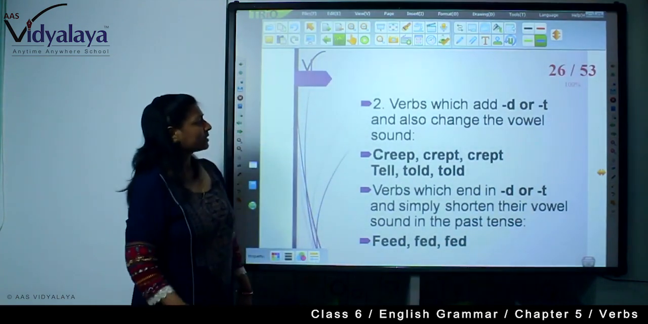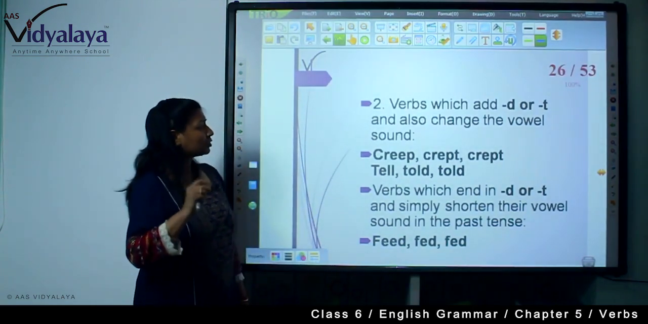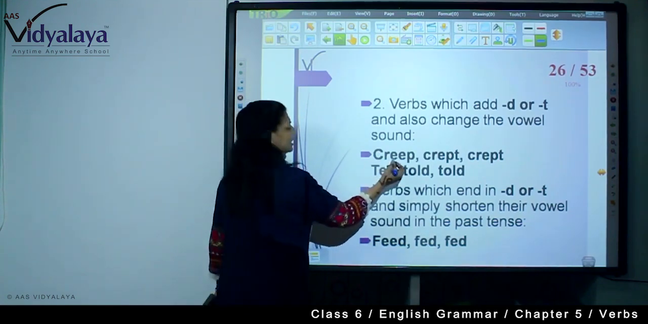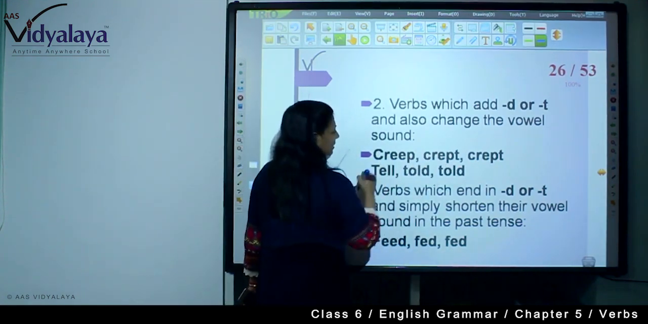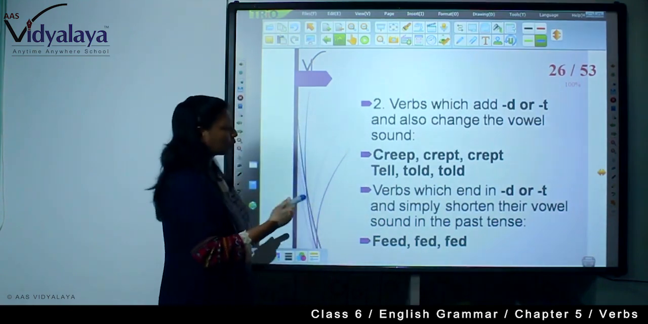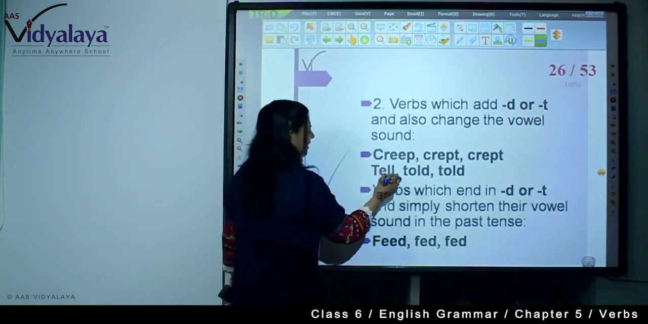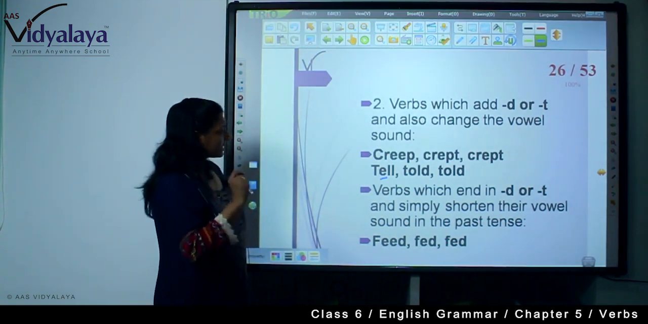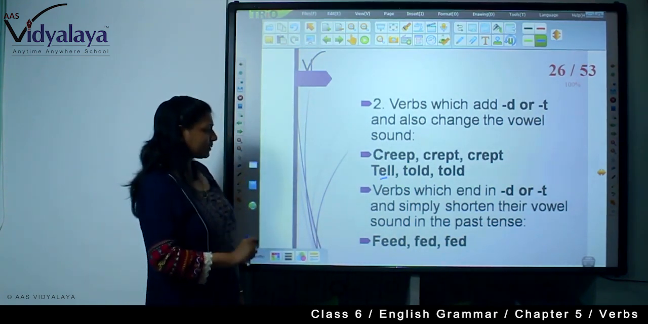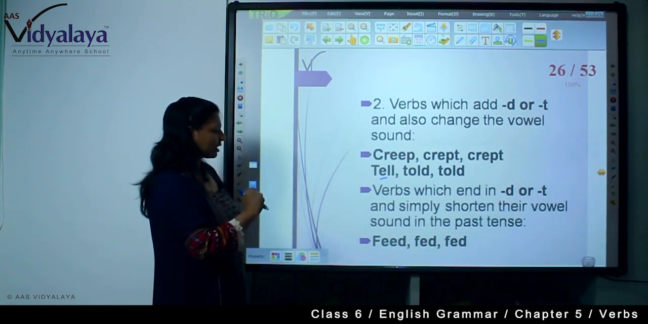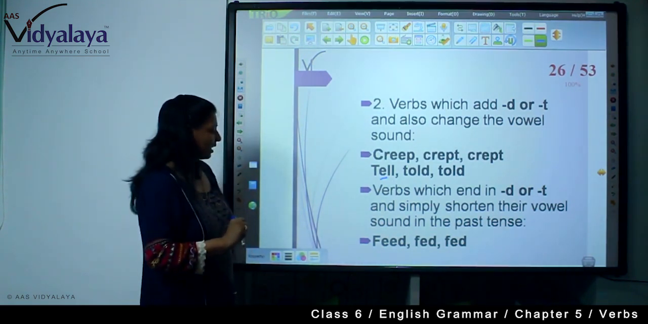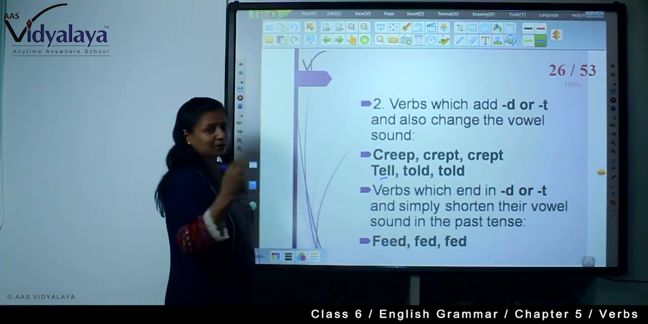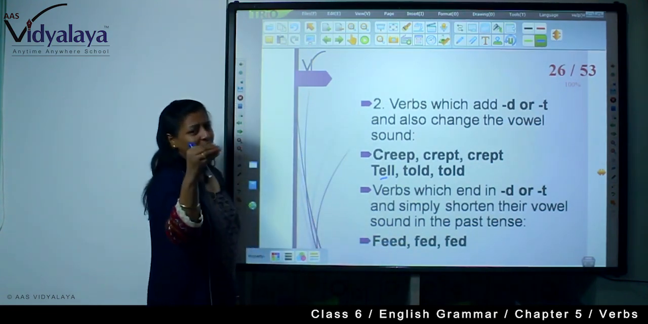Next, second, verbs which add d or t and also change the vowel sound. For example, creep, which changes to crept. Then tell, so told, told. See, the vowel sound is changed. Now, verbs which end in d or t and simply shorten their vowel sound in the past tense. For example, feed, fed, fed.